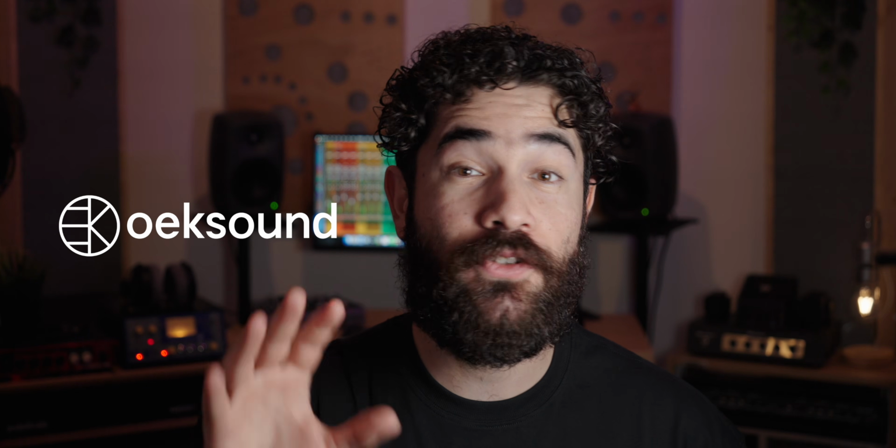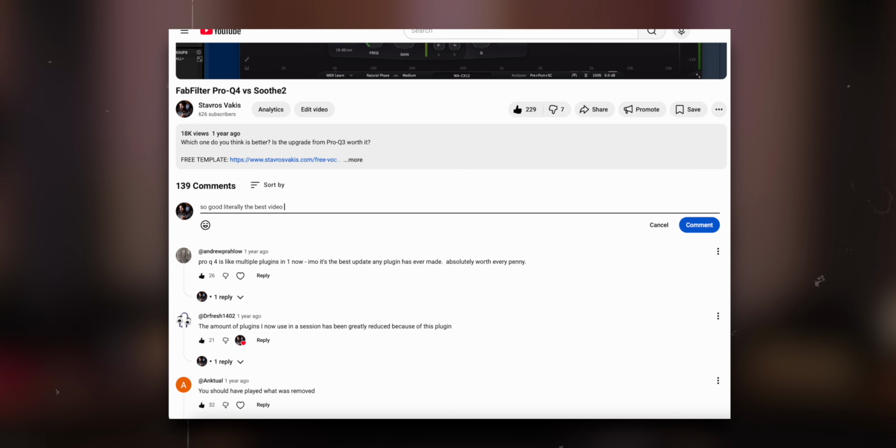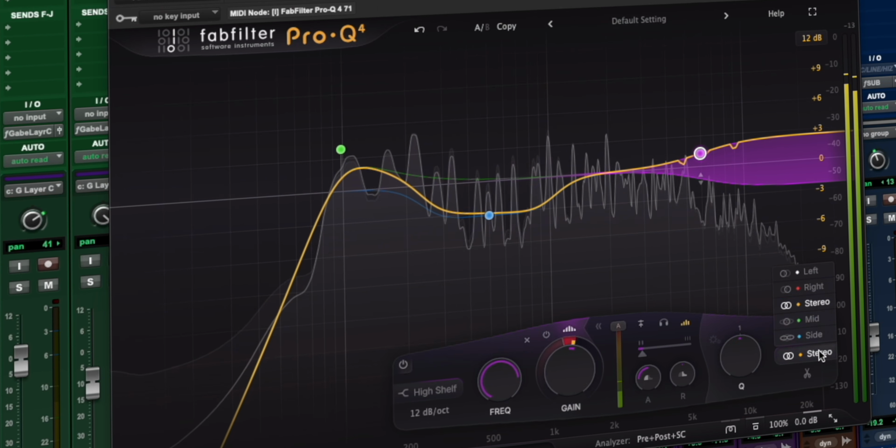oeksound just released Soothe3, and I have a huge confession to make. Ever since I did my Soothe3 versus Pro-Q4 video, I stopped using Soothe. Pro-Q4 just did everything that I wanted to do, and it did it faster and more accurately. But today, this might change.